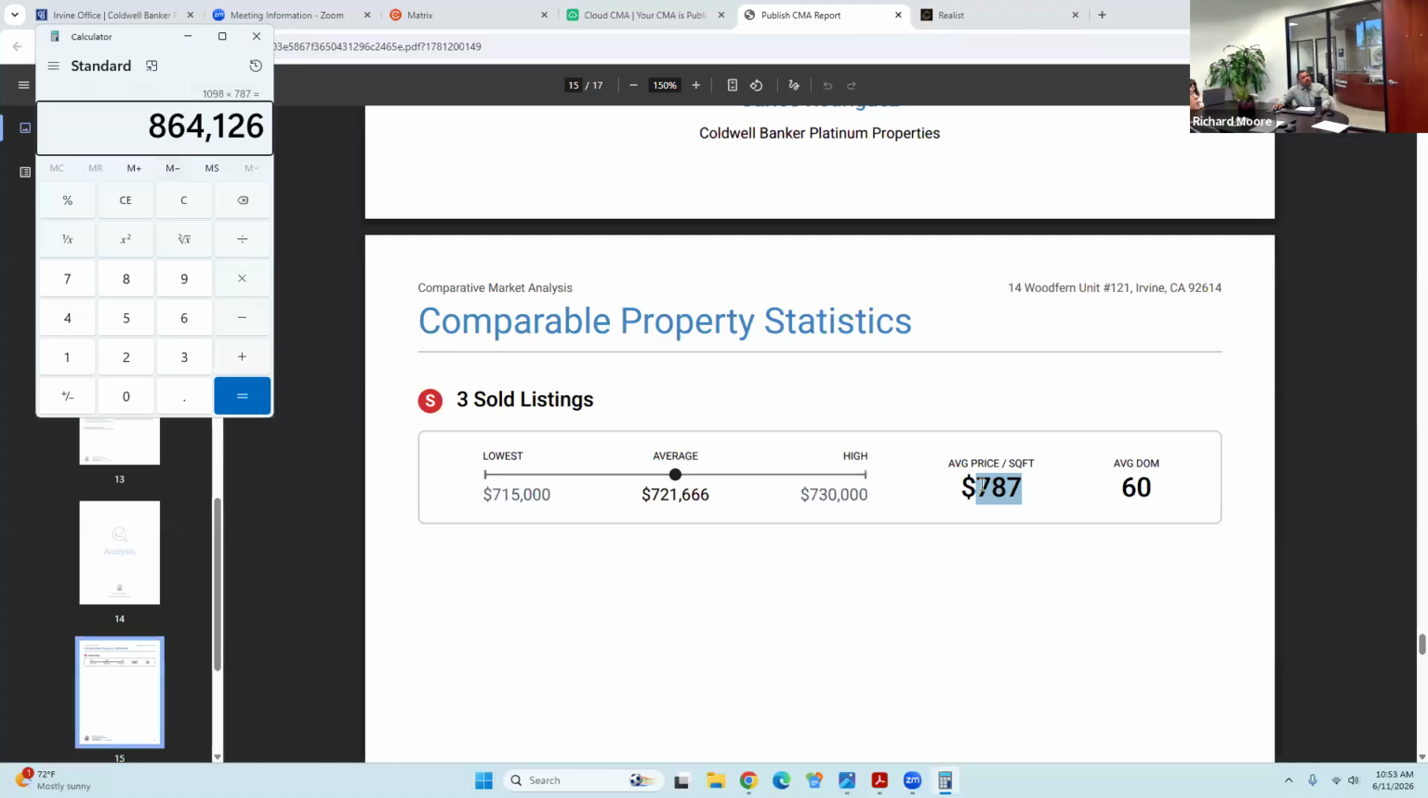So we're gonna use, because it's a bigger property, I'm gonna do like, I don't know, 775. Let's try 775 to come up with a better number. So it's gonna be 1,098 times 775. 850, that's a little bit better. But it's bigger too, so. And if this is probably what we're gonna get for it, we could probably list it for 829. I don't know.